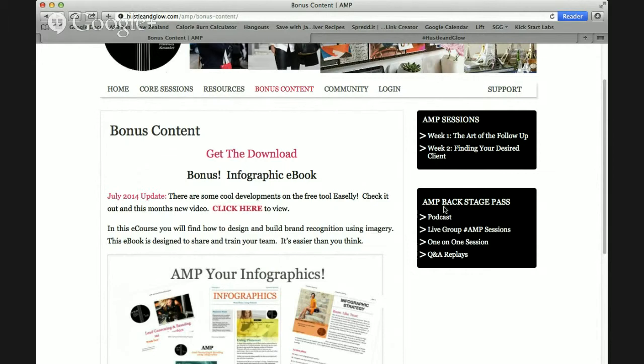AMP Backstage Pass is really cool. This is something that you can easily just click away and go to. There is a podcast area where this will actually direct you to iTunes to access all my past podcasts. And we're actually going to be starting a new series soon, which is pretty cool.